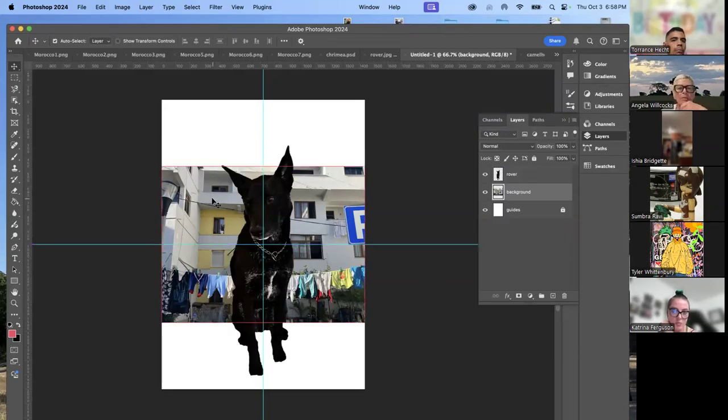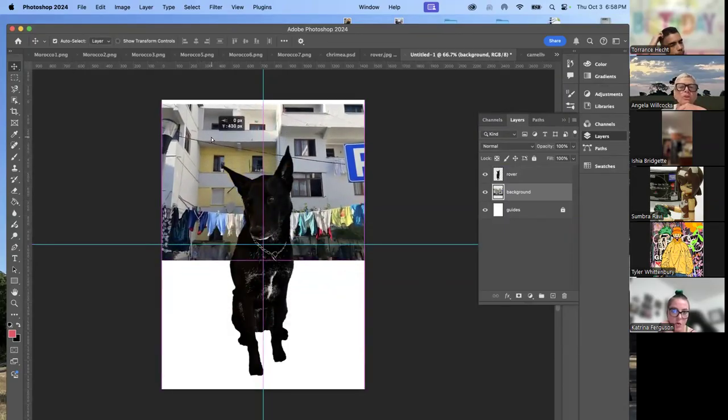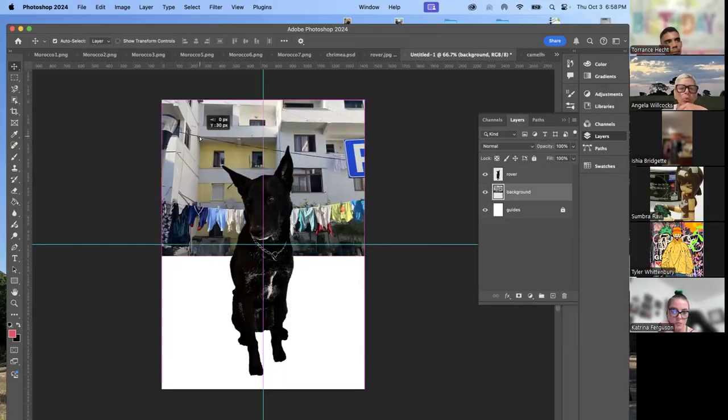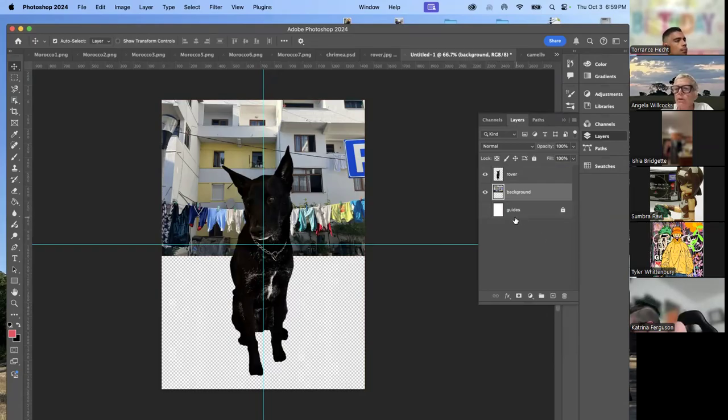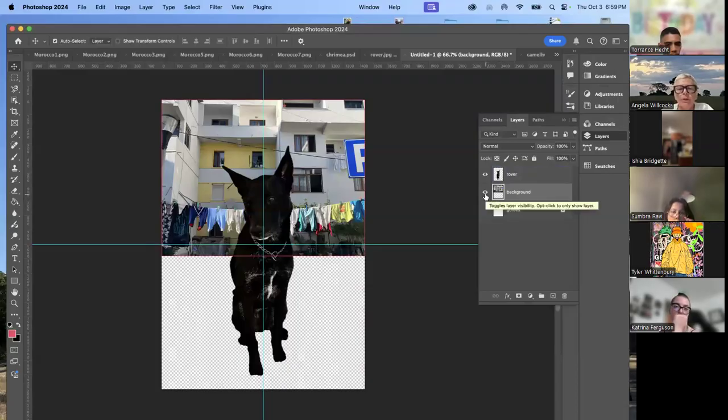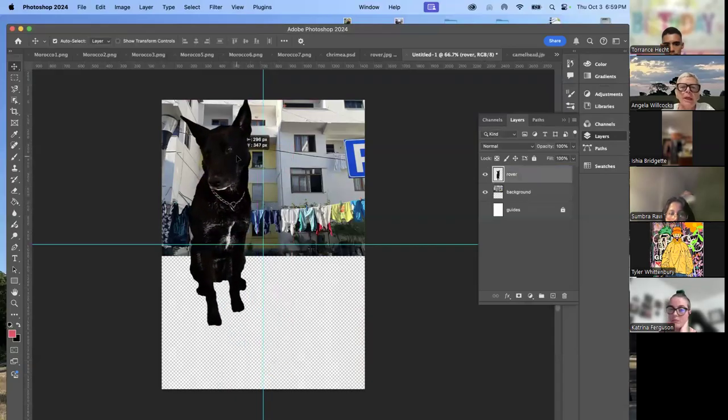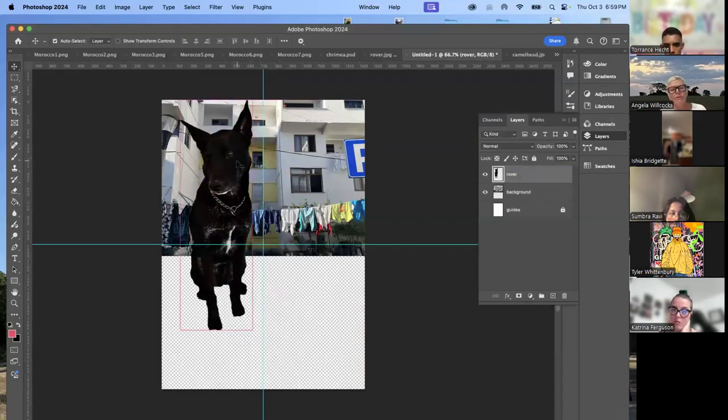Can you see, I now know that Rover has a transparent background, because you can see him in the background. Does everybody see that? Okay. For this assignment, you have to put Rover in each square. Put your Crimea in each square.